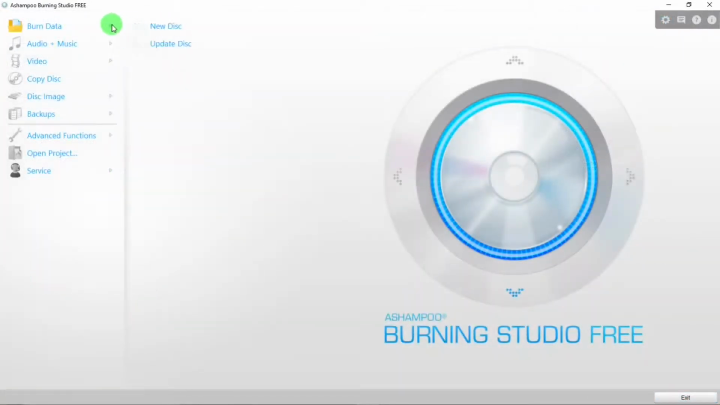Back on the interface, update disk. I have a data disk that I want to add some data to. When I first burnt it, I did not finalize it, so it's good to add data. So I use the same procedure as burning the original data.